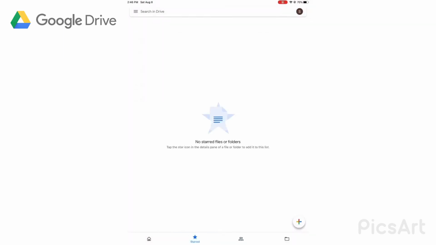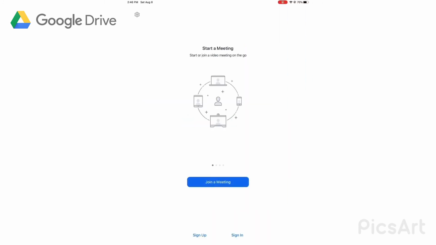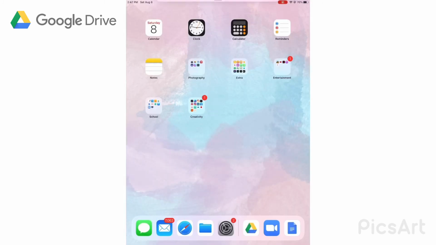The last app we're going to be using is Google Drive and Google Docs. It's going to be really helpful in the upcoming semester because we use Chrome a lot for school, and it's just easy to upload to school.